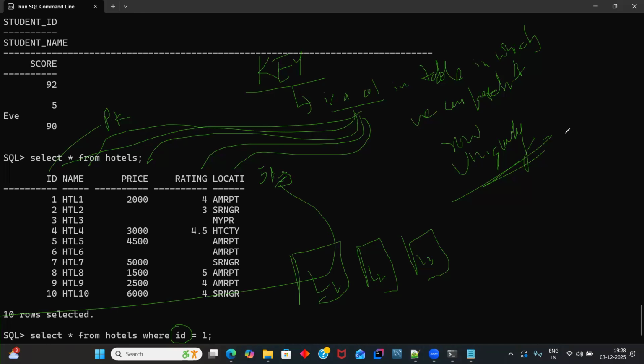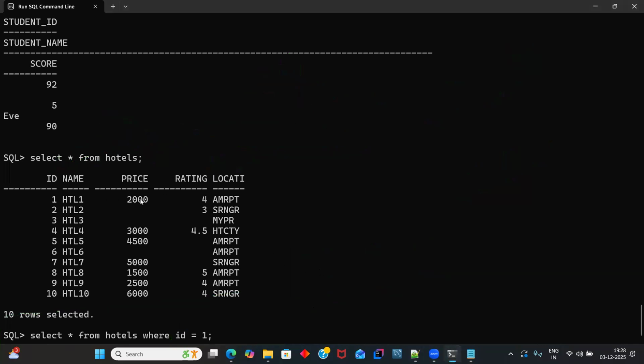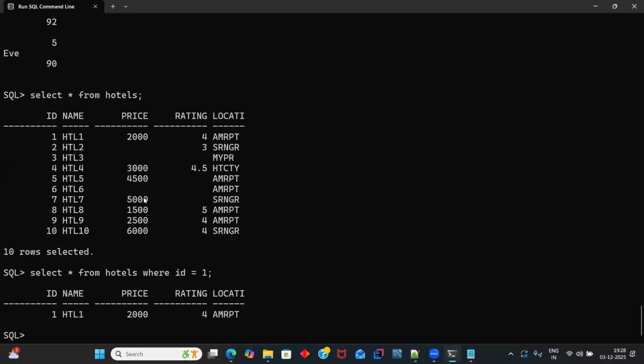But using which column can we identify one row uniquely? That we have to call a key. So everyone is clear on what a key is: a key is a column in a table which is used to identify a row uniquely. Now if I run this query, you'll get only one row, so we can say ID is a key.